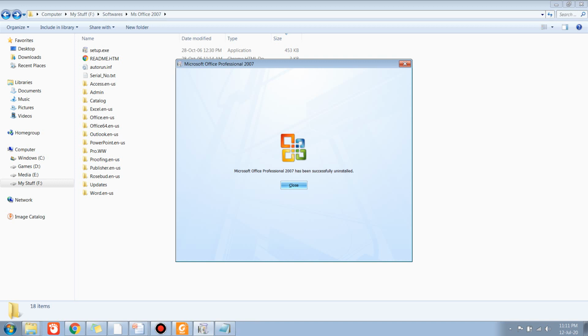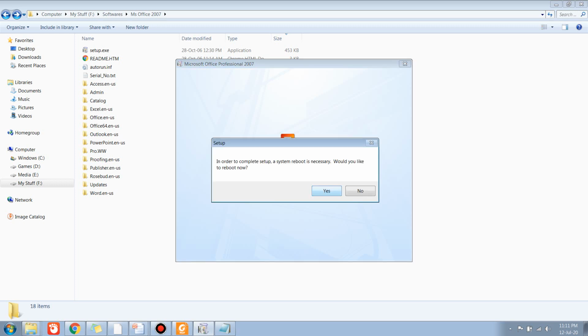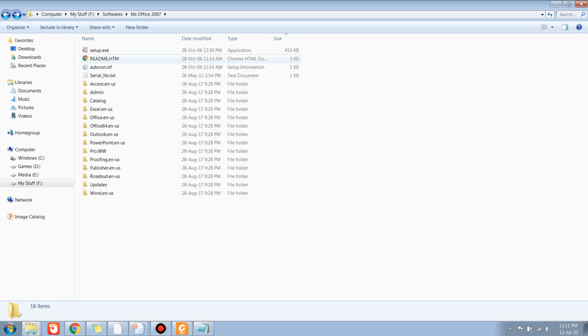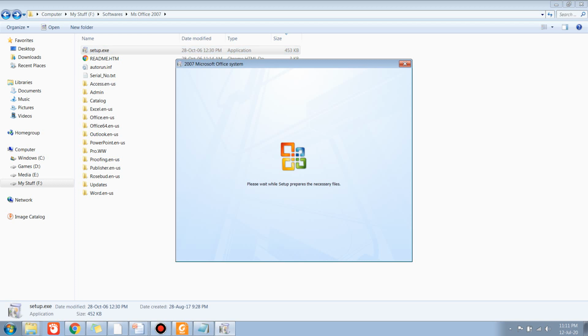Dear students, here we can see that Microsoft Office 2007 Professional has been uninstalled. Now, in order to complete, it is suggesting me to reboot the computer, but I don't want to reboot it right now. So let me start again with the setup.